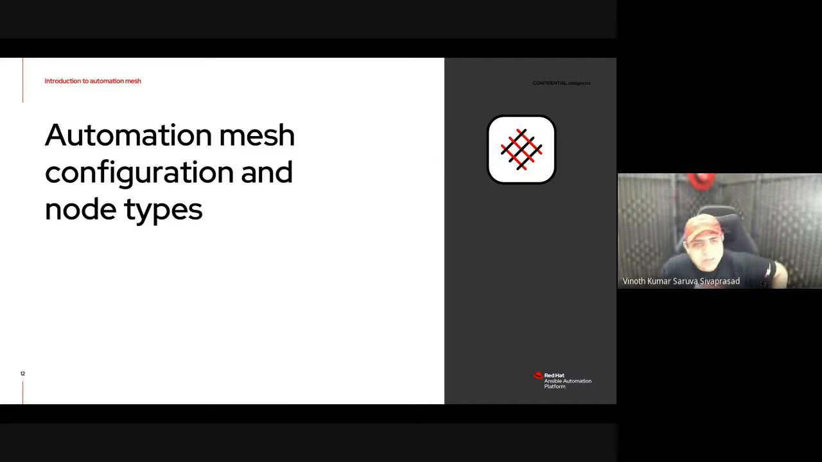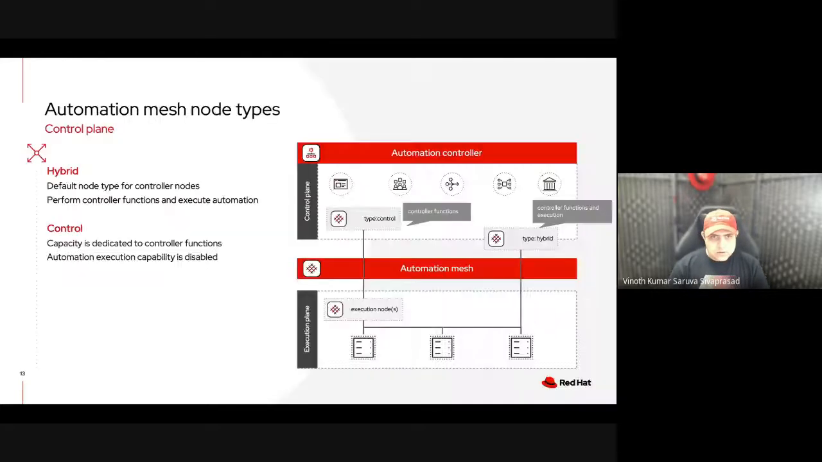Now let's look at how we can configure and set up automation mesh. Okay, we saw what it is, but let's see how we can install, configure, and set it up. Before we see that, let's understand some key concepts. First, let's understand what the control plane and execution plane are, and what the different node types in those planes are. So first, the control plane.